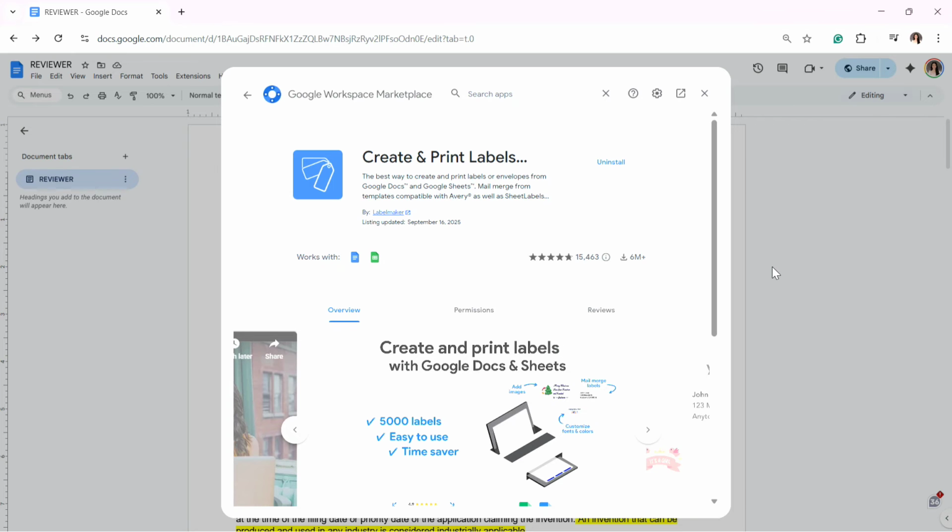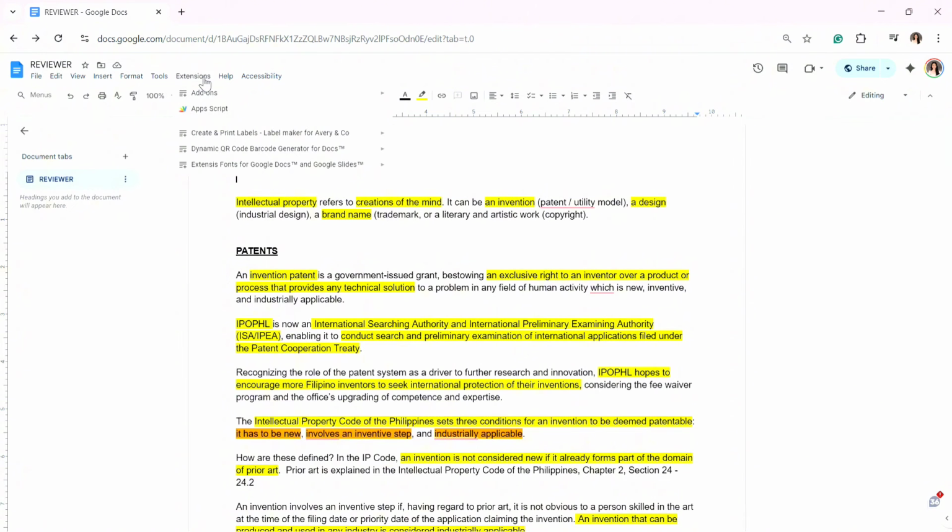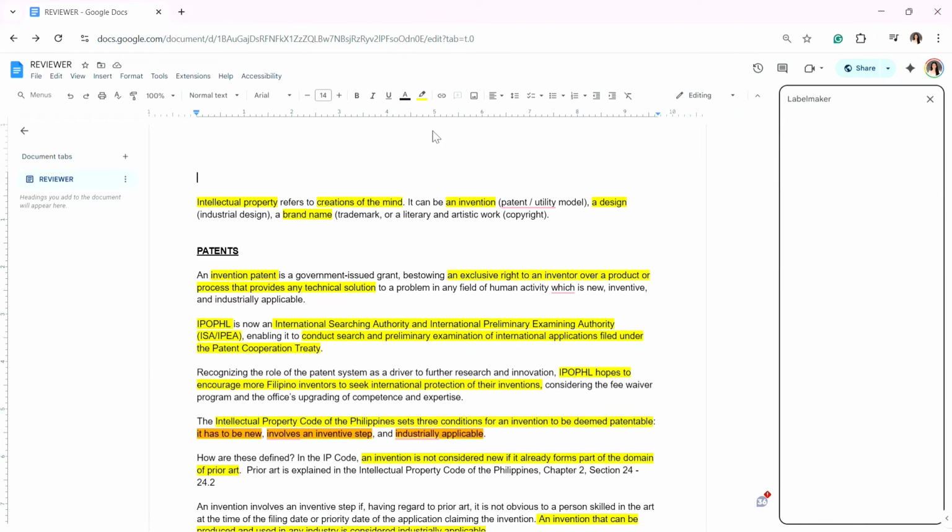So close this pop-up first and then click on Extensions and then click on Create and Print Labels, Label Maker, and then click on Create labels. So this will pop up at the right side of your screen.